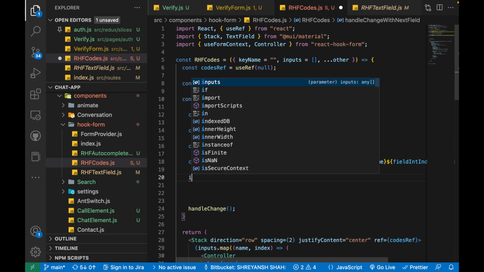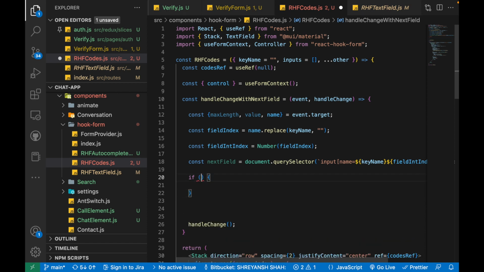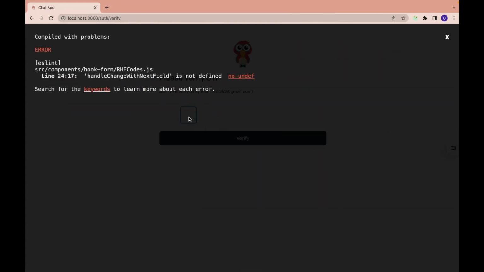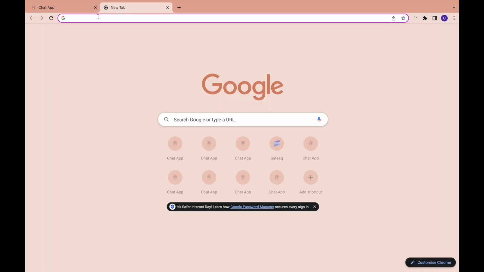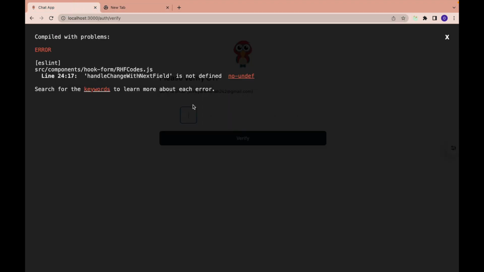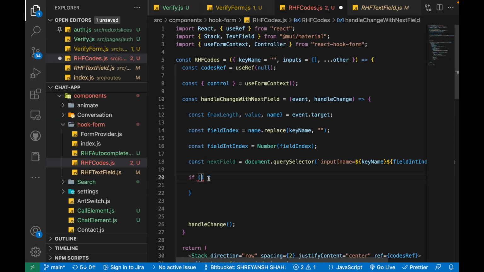And then next we are going to check a condition here. Let's say you copied an OTP from somewhere, and we are getting this OTP which is 778899. Then let's say you copied it to your clipboard and you are trying to paste it inside this input component. We have restricted the length of each input to be 1. That means it can accommodate up to 1 character. So we are going to make sure that is followed.